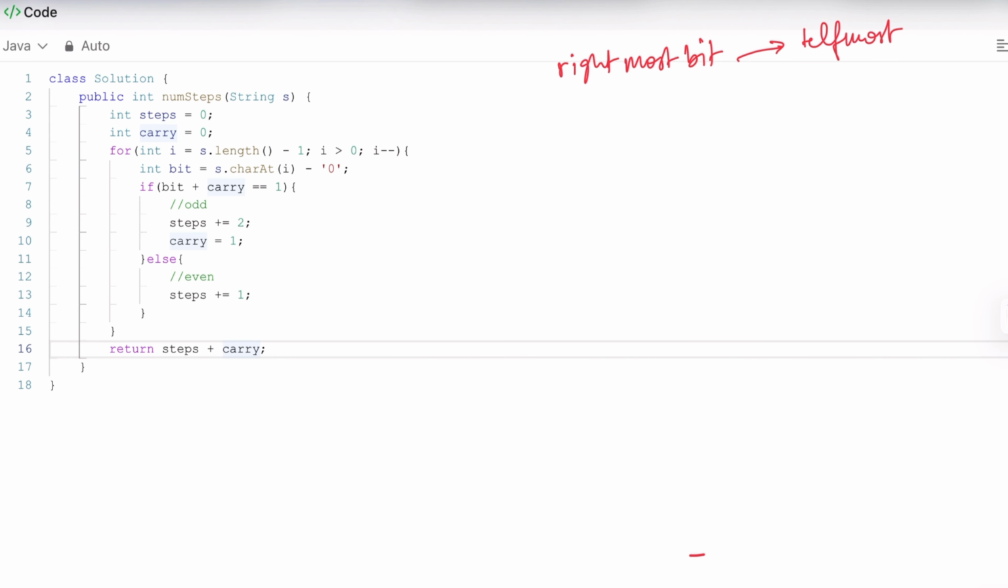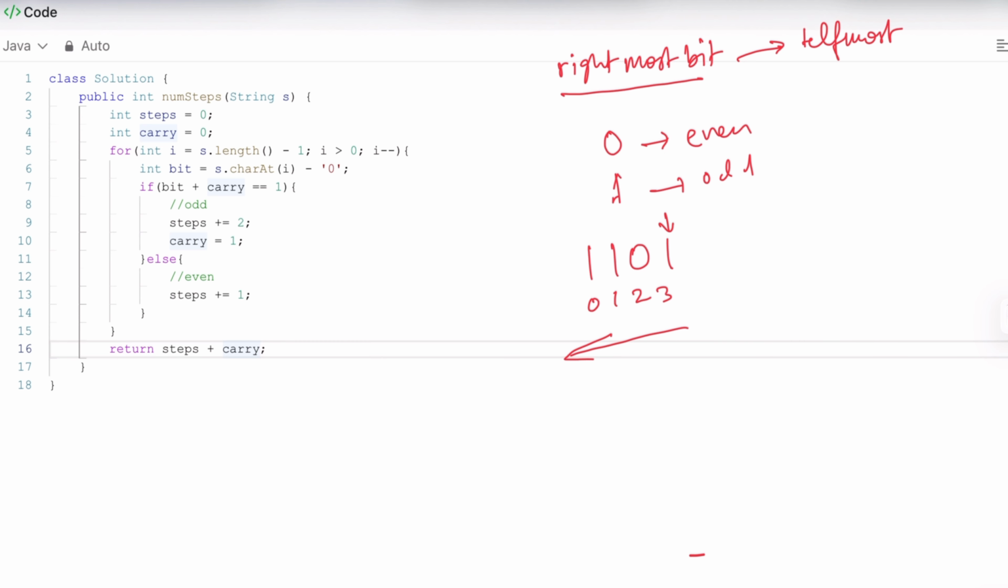Why? Because the rightmost bit will tell you if it is 0, it is even. If it is 1, it is odd, right? We have talked about this one. So the concept is, let's suppose that we are given 1, 1, 0, 1. If we talk about the index, this is 0, 1, 2, and 3. Our pointer is at the starting position, because we have to go from the rightmost to the leftmost.